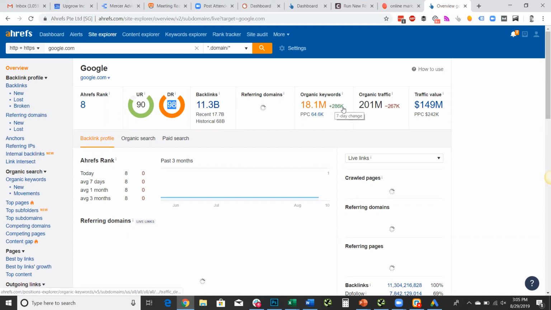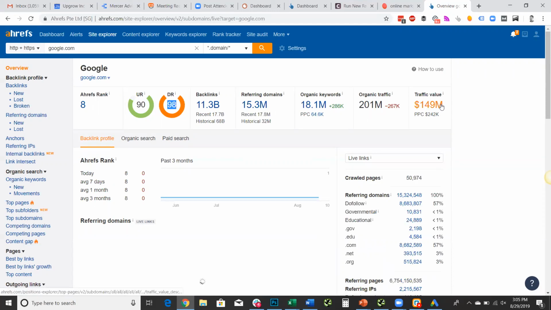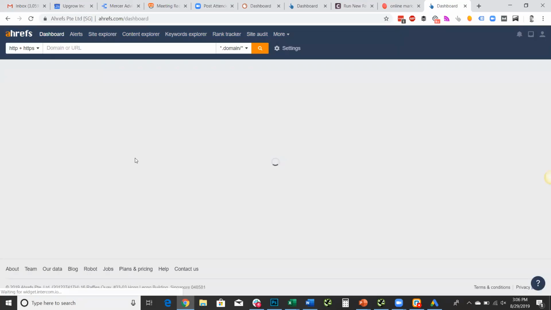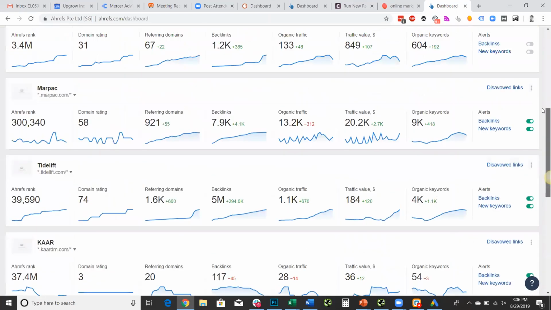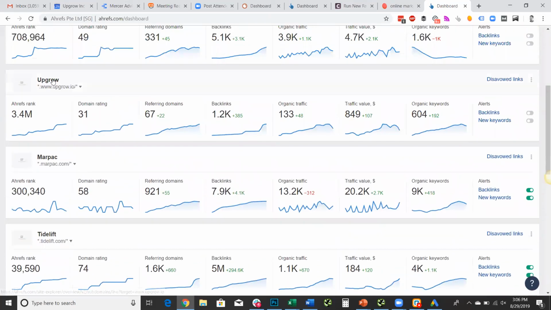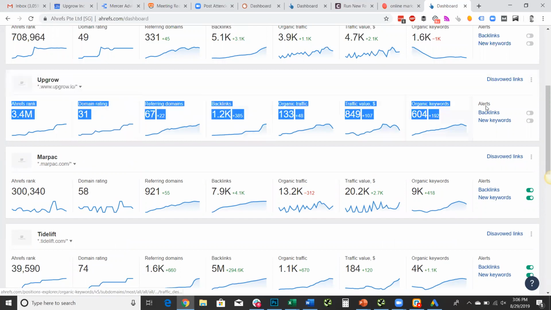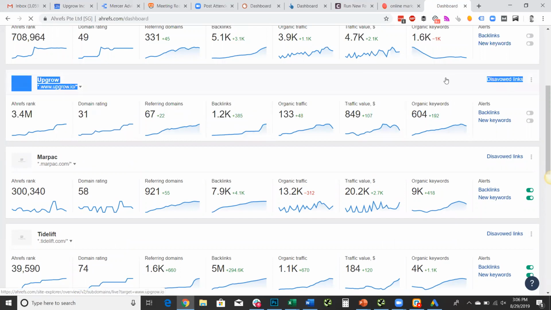Organic keywords, it ranks for over 18 million keywords. And this number will show you how much it changed in the last 7 days, so if it's gaining more ranking keywords or losing them. It'll also estimate organic traffic, and then it will try to give you a PPC value of the site. Let's go back to look at a site that maybe has less data. We'll look at our own, Upgrow.io. And for the project view, this is really helpful to see really quickly how you're doing.